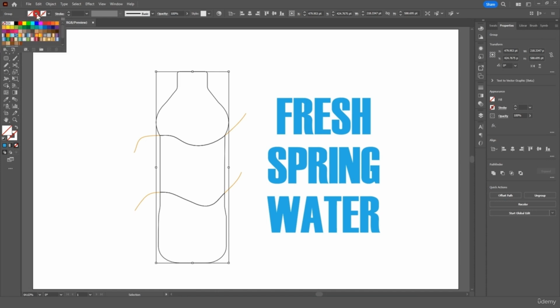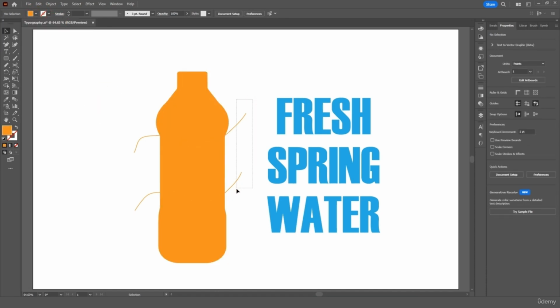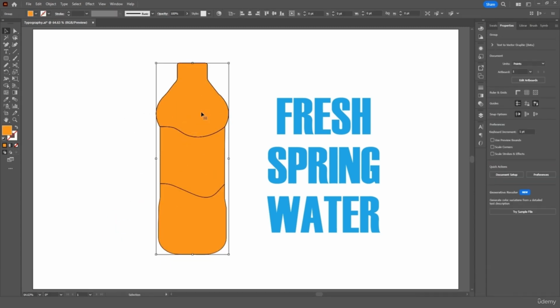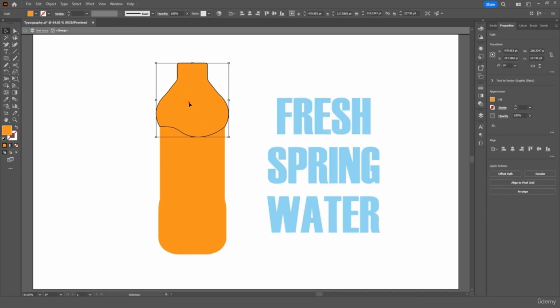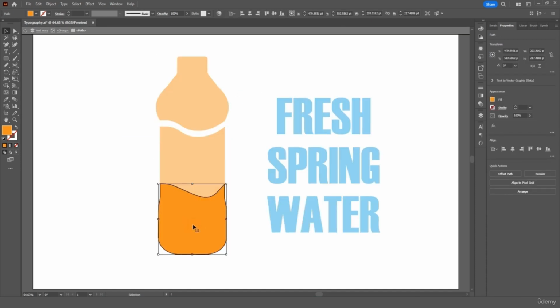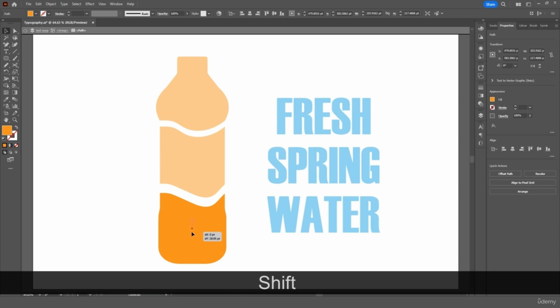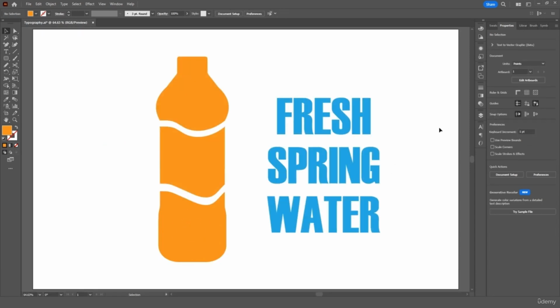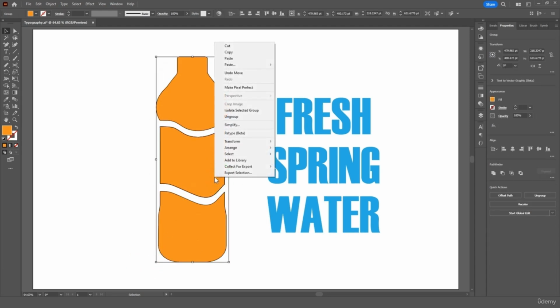Okay, now select the bottle and fill it with color. Now delete the pencil line. Now separate the bottle. Select the bottle again, right-click, go to Arrange and Bring to Front.